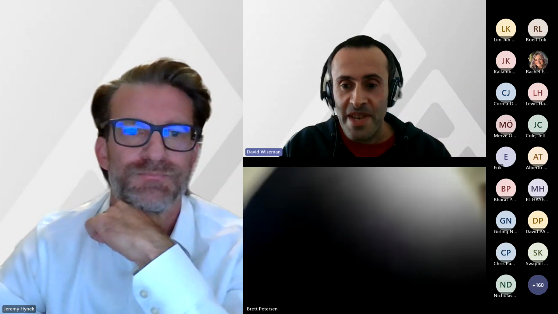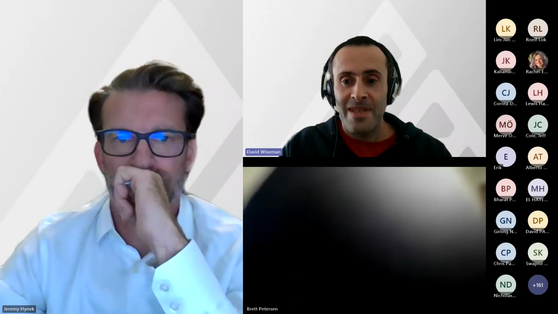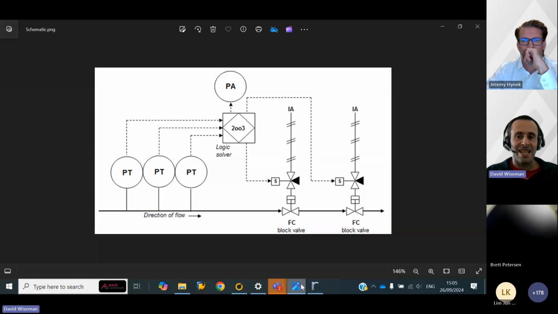Hi, welcome everybody. So today we're going to be taking a look at building a functional safety fault tree in Reliability Workbench based on a fairly simple schematic. So I'm going to begin by showing you that. We'll take a look at our schematic. Hopefully you should be able to see that now.